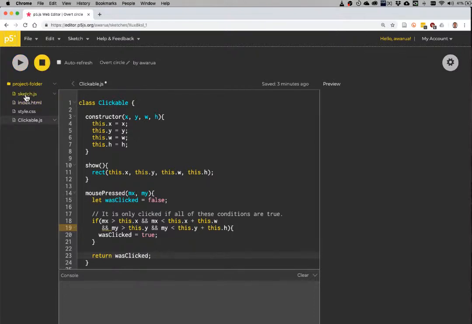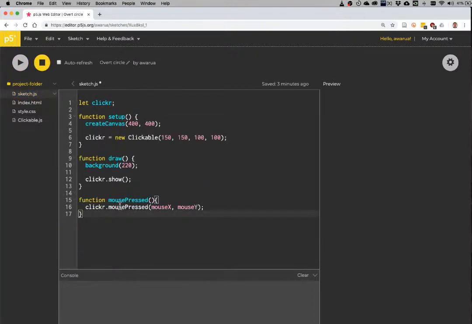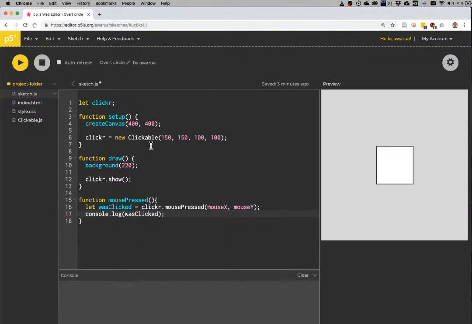So if I go back to my sketch, here I've got clicker.mousePressed, and I'm going to store the value that this method returns in this variable. I can use the same name, wasClicked, and I'm just going to console log that. So console.log wasClicked. Let's run that and see what happens.